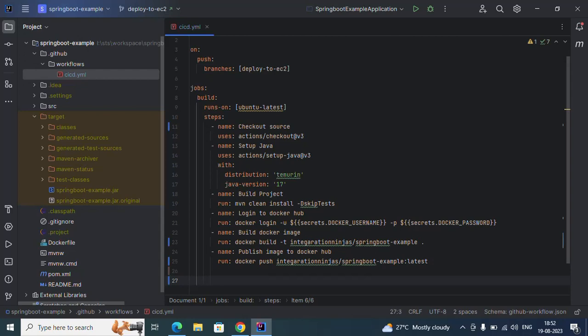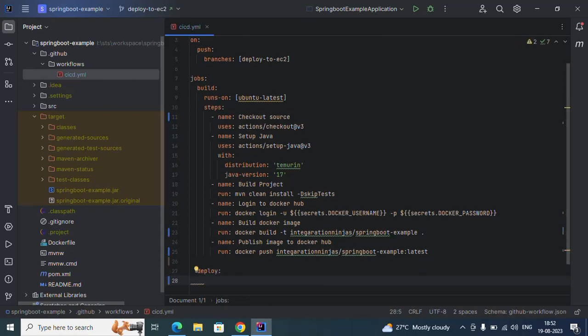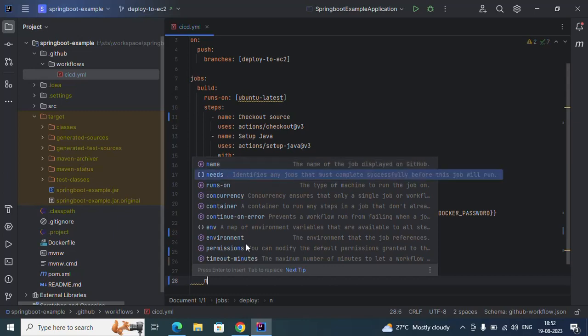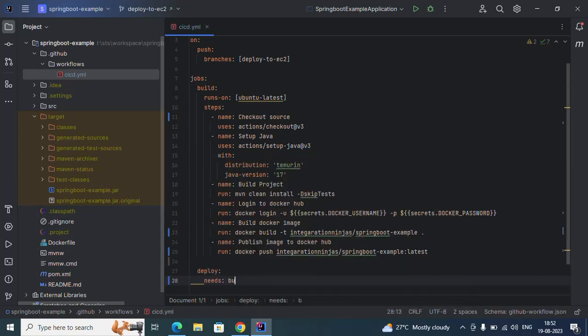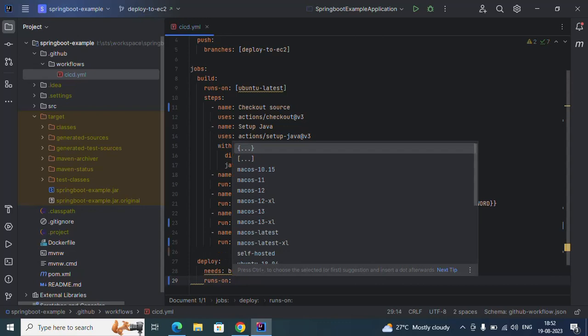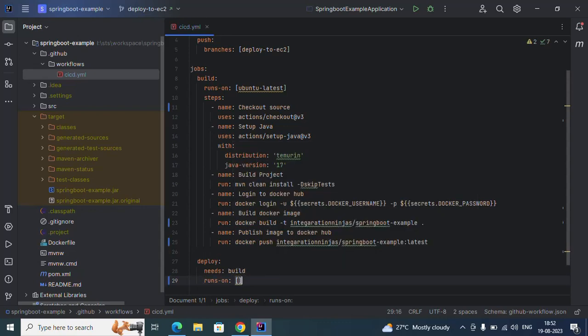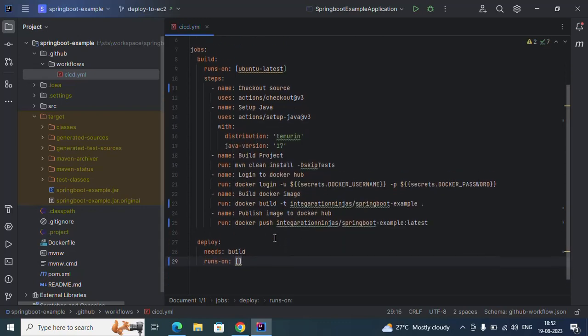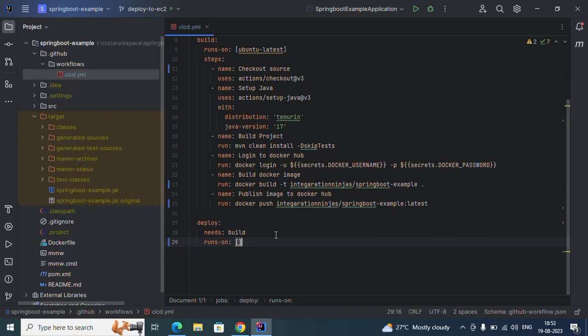Now we are going to define another job, which will be the deploy job. Once this process is finished, we'll create another job, the deploy job. We will define that this needs the build job to be processed first, and then this will be triggered. And where it will run, we need to define a runner here. I will be using a self-hosted runner here. I will register that runner on an AWS EC2 instance.